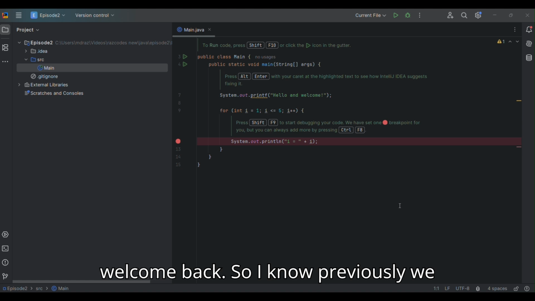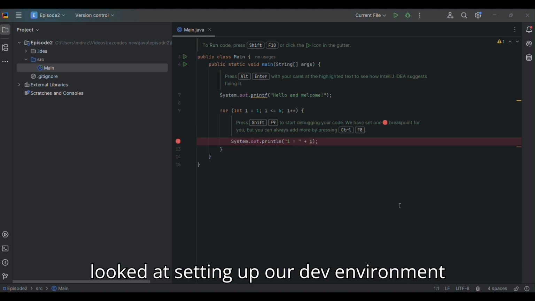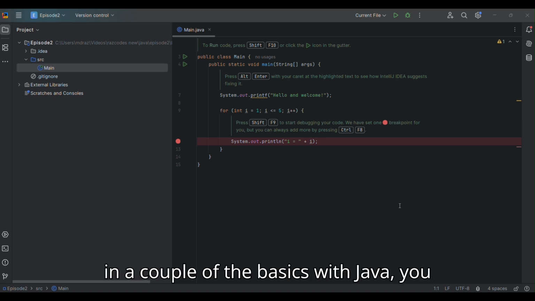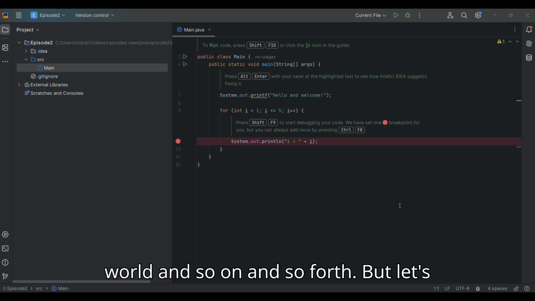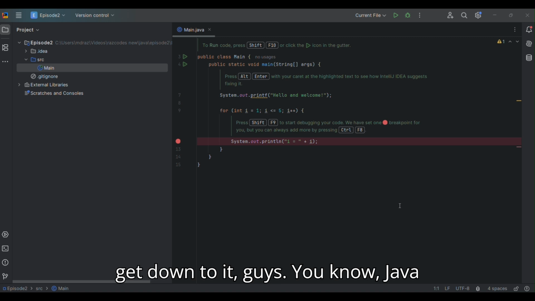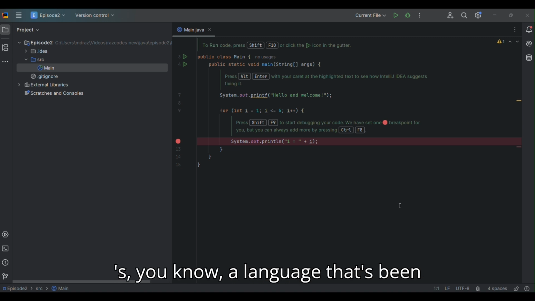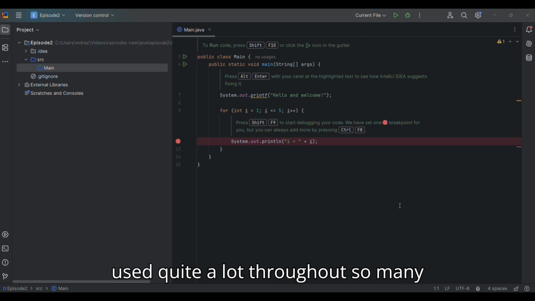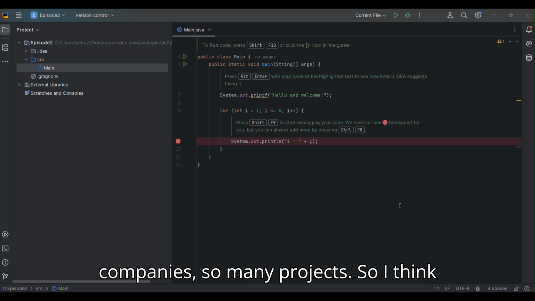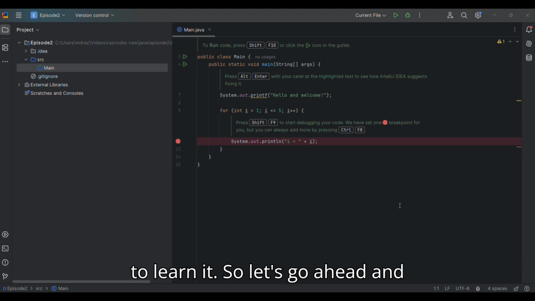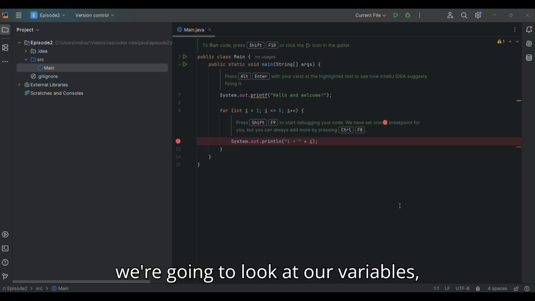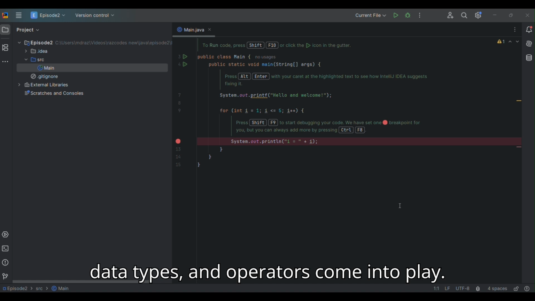So I know previously we looked at setting up our dev environment, a couple of the basics with Java, and how to do hello world and so on and so forth. But let's get down to it, guys. Java's a language that's been used quite a lot throughout so many companies, so many projects. So I think it's good for anyone out there to be able to learn it. So let's go ahead and take our next step. Today we're going to look at how variables, data types, and operators come into play.